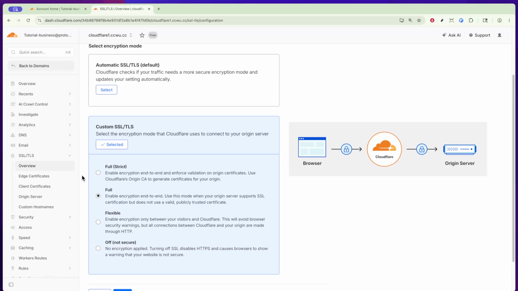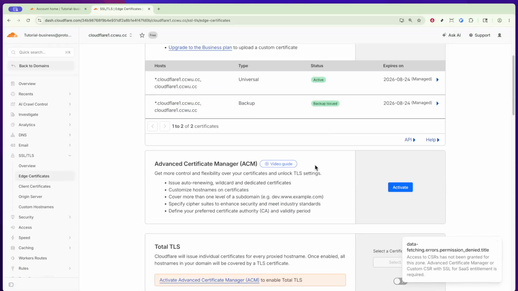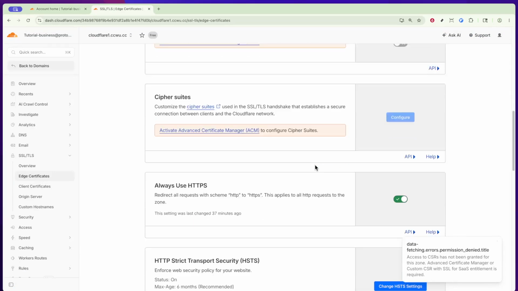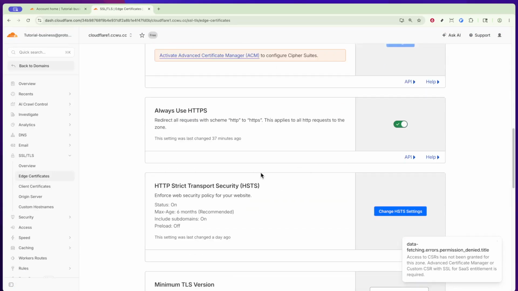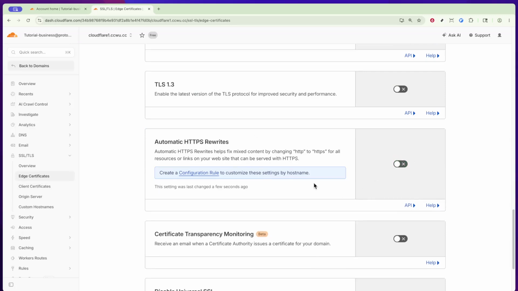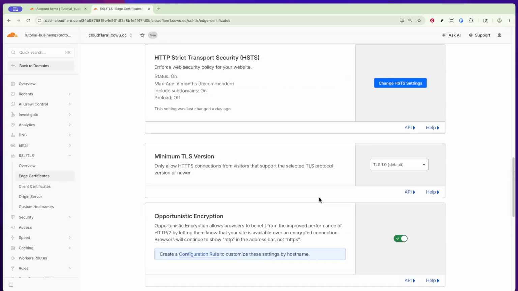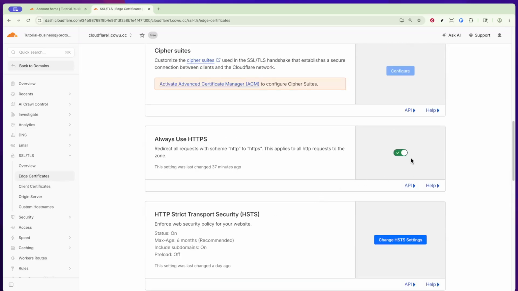Now, still within the SSL/TLS section, switch over to the Edge Certificates tab. Here, you'll need to temporarily turn off the Automatic HTTPS Rewrites feature. Don't worry, this is just a temporary change to help us isolate the problem. Once you've done that, reload your website to see if the redirect loop has stopped. If the issue persists, stay in the Edge Certificates section and temporarily turn off the Always Use HTTPS option as well. Again, this is just a diagnostic step. After toggling this setting off, test your site once more to check if the issue is resolved.